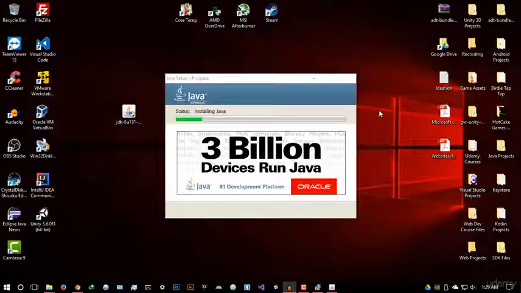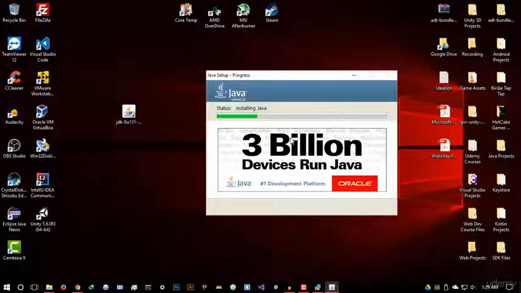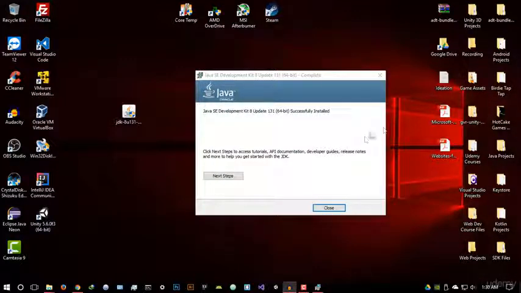All right, and once it starts installing Java, just let it continue. Again, it shouldn't take too much time, but I'm going to skip this process until it's done, and I'll meet you there. All right, and once it's actually done installing Java, it's going to tell you the Java SE Development Kit update 131, basically the latest version of Java as of the recording, has been installed successfully. So you want to just hit close.